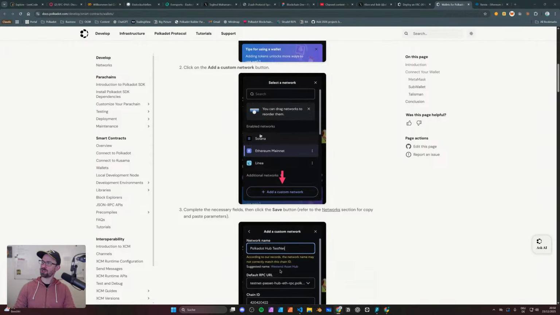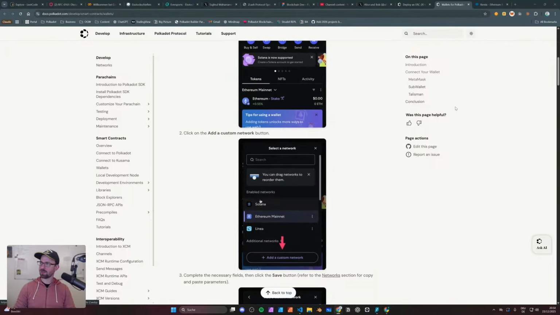So I'm following the instructions here on the side. I'm clicking here, view all. I'm checking out the networks. And there is no button to add a custom network. Maybe I have to activate the developer mode or something. Networks. Okay. Add a custom network.